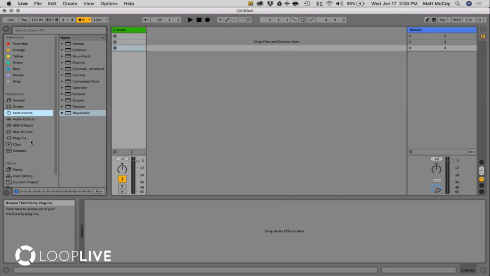You can have your third-party plugins, keyboard sounds, Omnisphere, whatever you're running. It's all going to show up here on the left side. That's under categories. Now, today we're not going to be making tracks, but we probably will have a future class on that. So stay tuned.